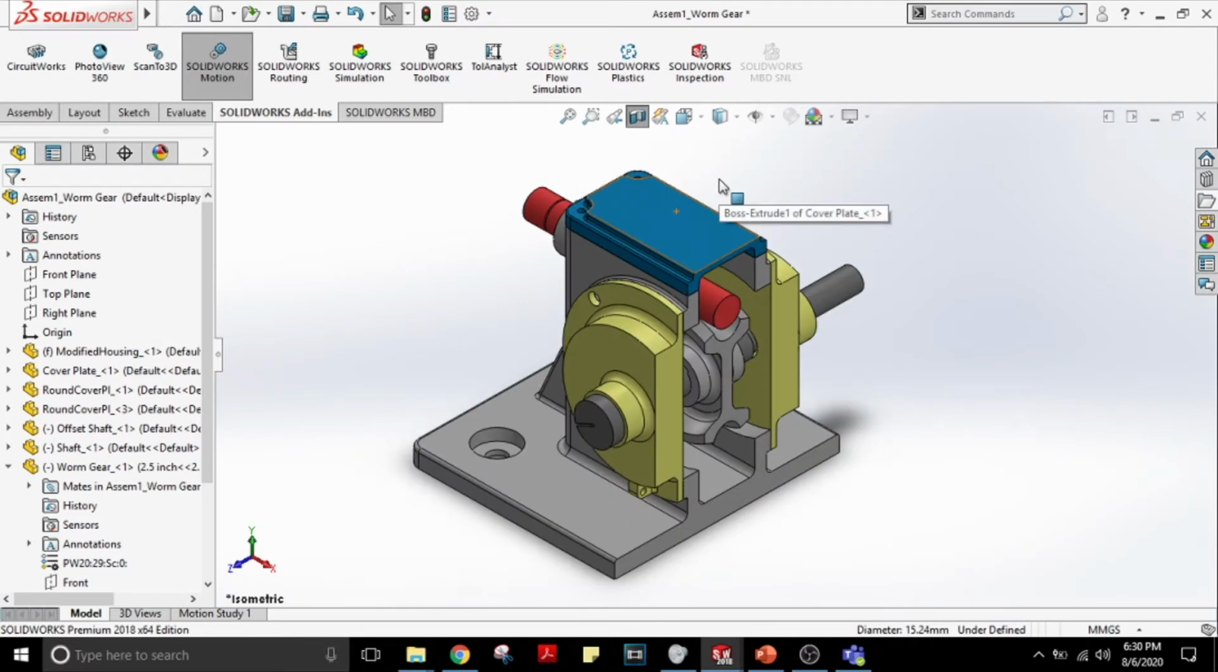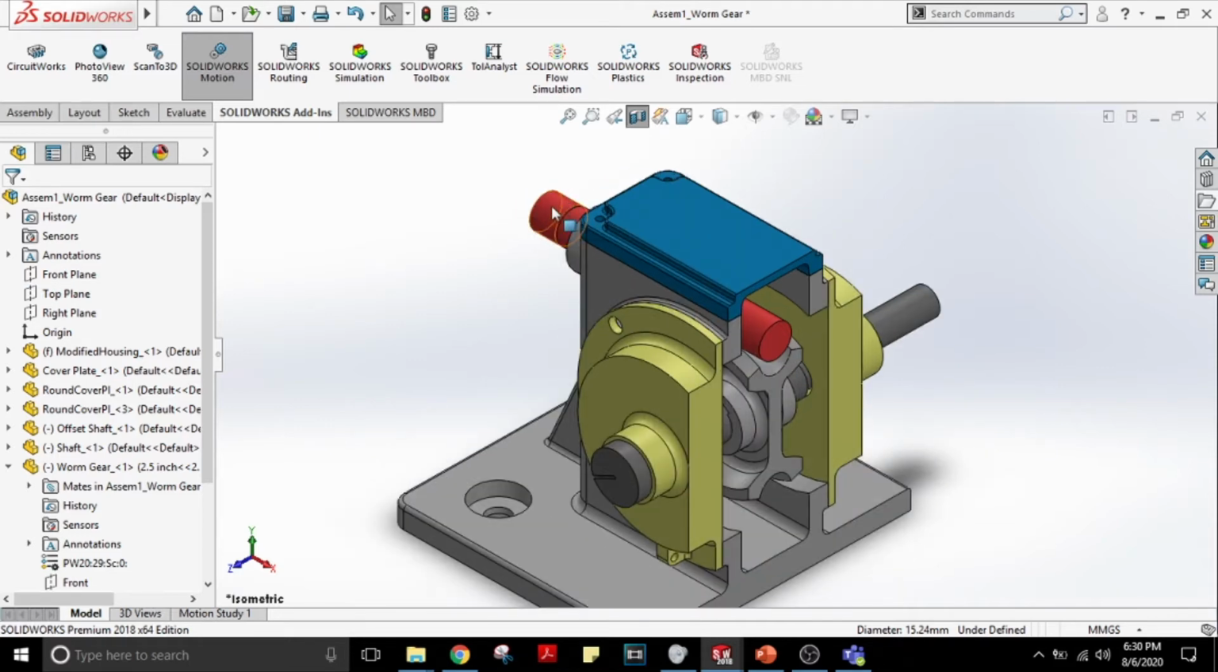Now, this one is called the red shaft. If I rotate the red shaft, as you can see here, the assembly also rotates, and that is how the mechanism works.